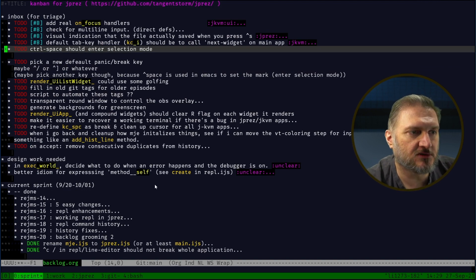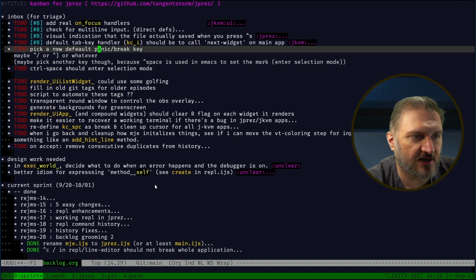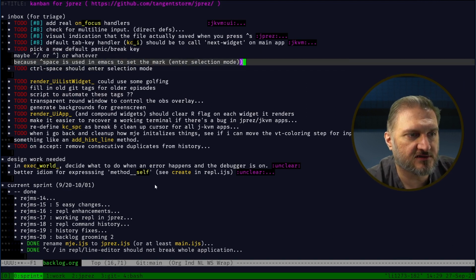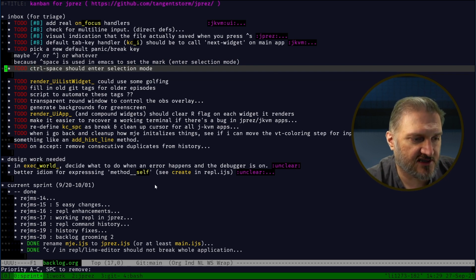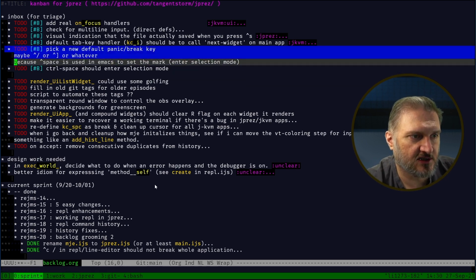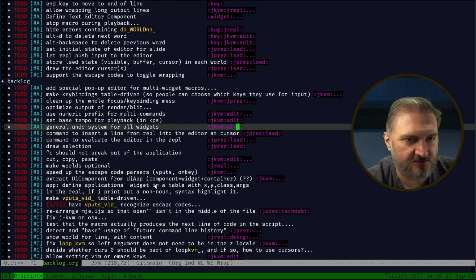Control space should enter selection mode. So that would require picking a default panic break key. How about default panic break key? Because control space is enter selection mode again. And then control space should enter selection mode. So I'll say that is a B and this is a B. And all of that is going to be when I do copy and paste, which is probably next sprint. Maybe down the line, maybe 2 or 3 sprints.